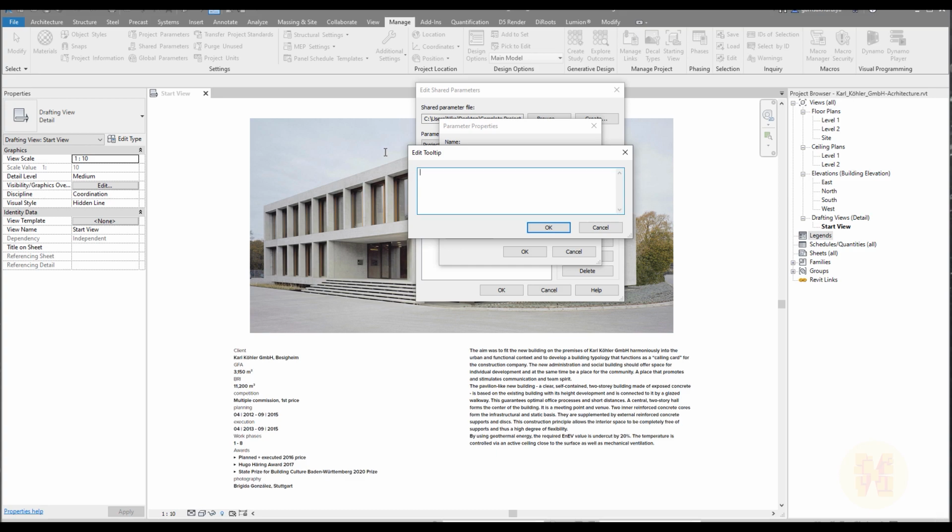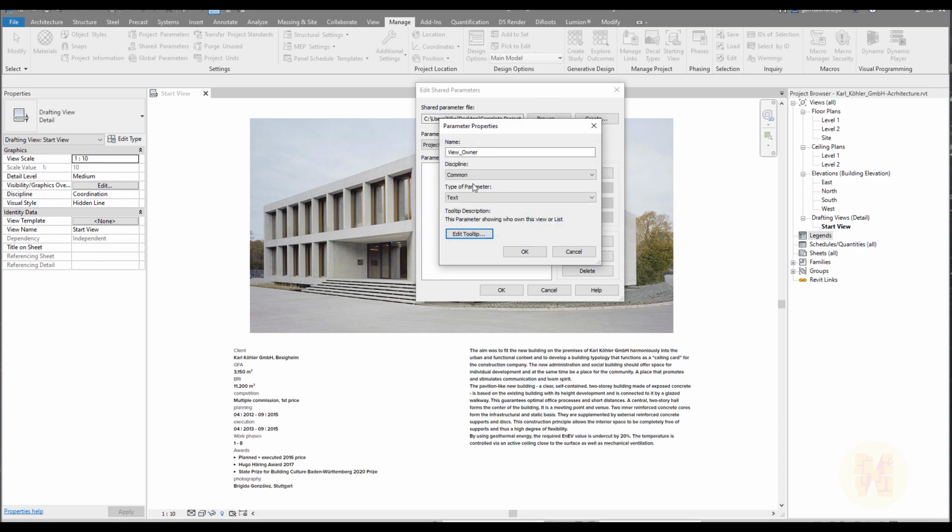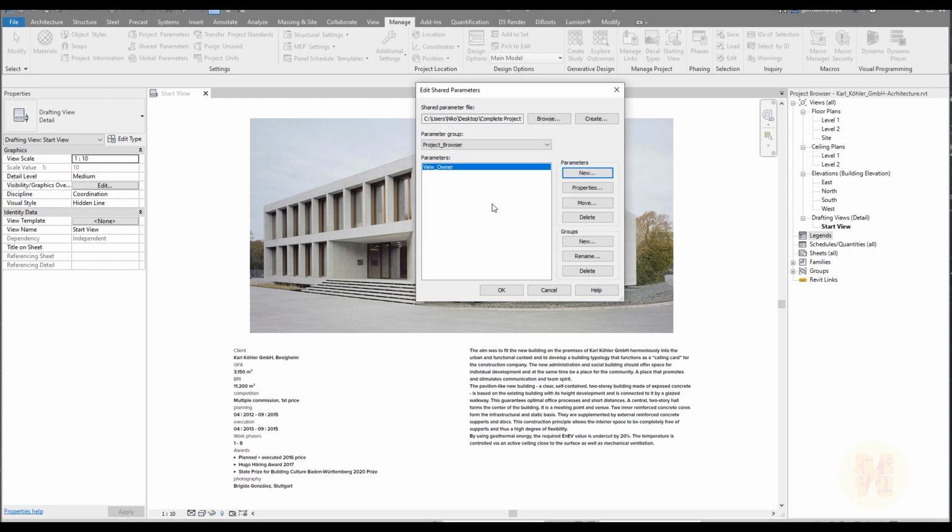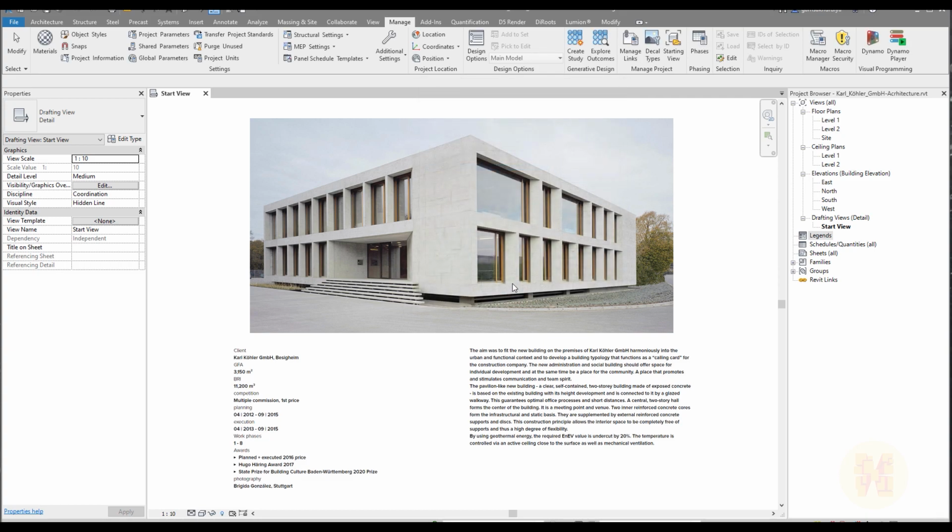This parameter shows who owns this view or list. Okay, so it's maybe not for you, it's maybe for your colleagues. They will understand what this parameter is doing. And let's say okay. We are creating the shared parameters, and the second thing, we are creating our own new parameter for the project browser. But this parameter is not working for our project right now.